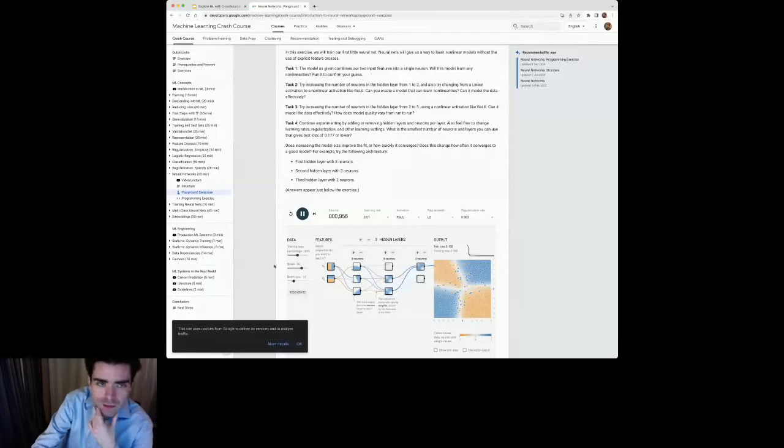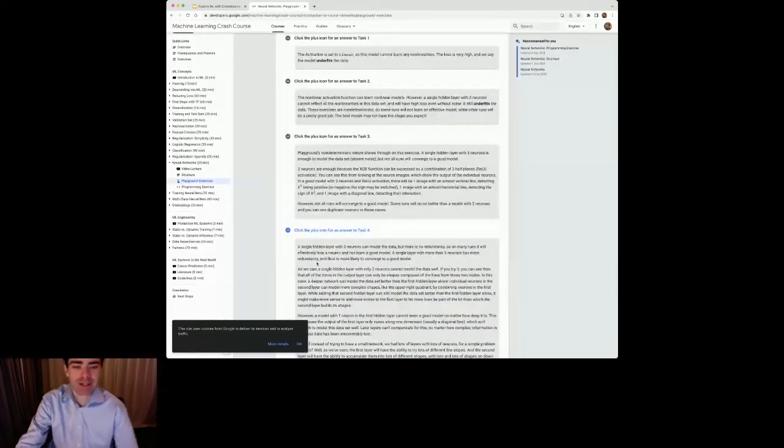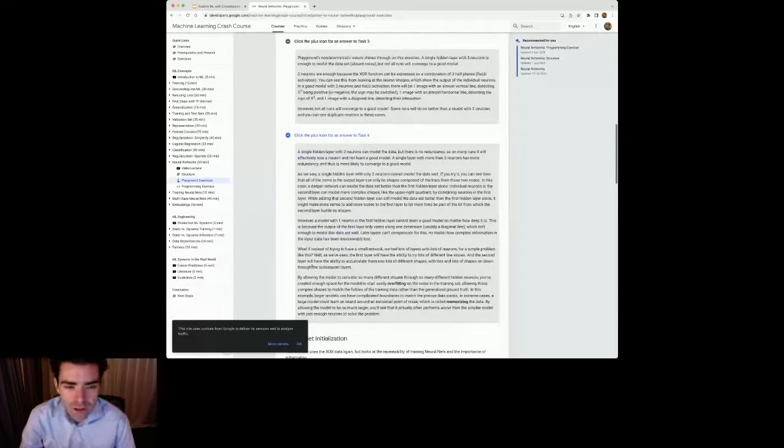Let's look at the answer. Oh, whoops, we weren't meant to do question four. Oh, well. I got carried away. It's just so fascinating. Okay. A single hidden layer of three neurons can model the data, but there's no redundancy, so on many runs it will effectively lose a neuron and not learn a good model. Ah, that's a good point. A single layer of more than three neurons has more redundancy and thus is more likely to converge to a good model.